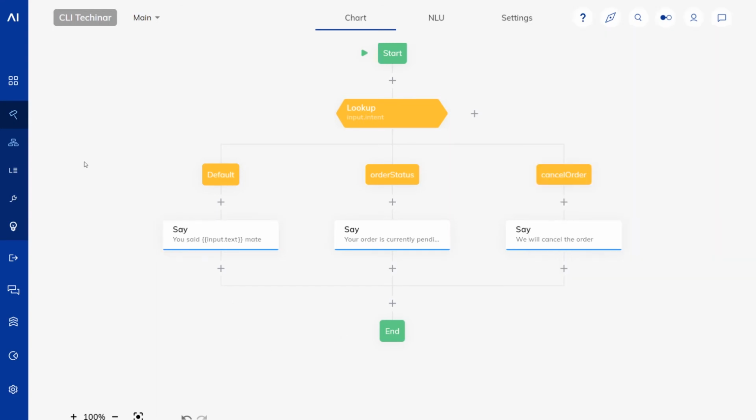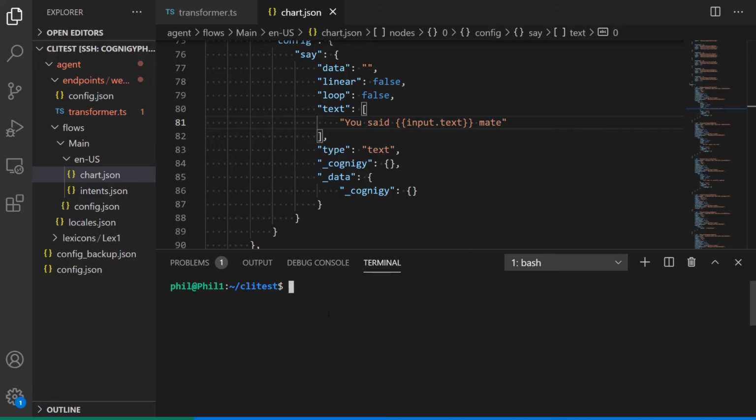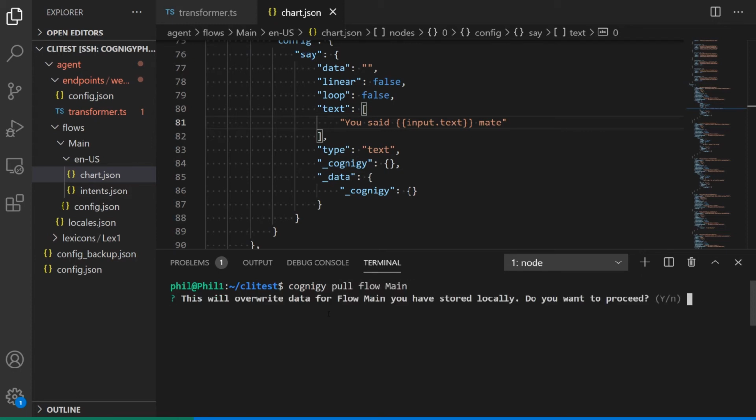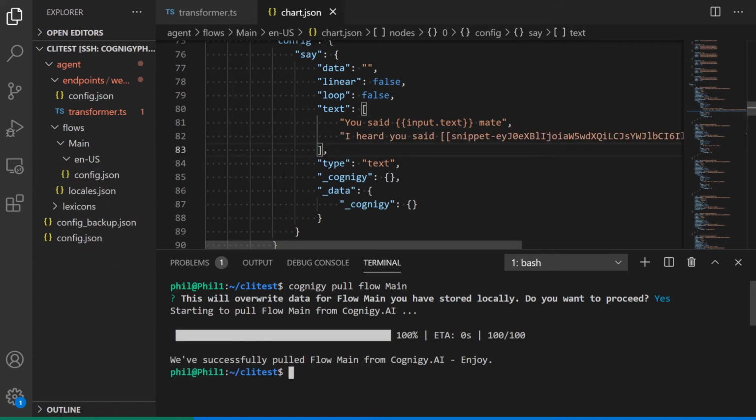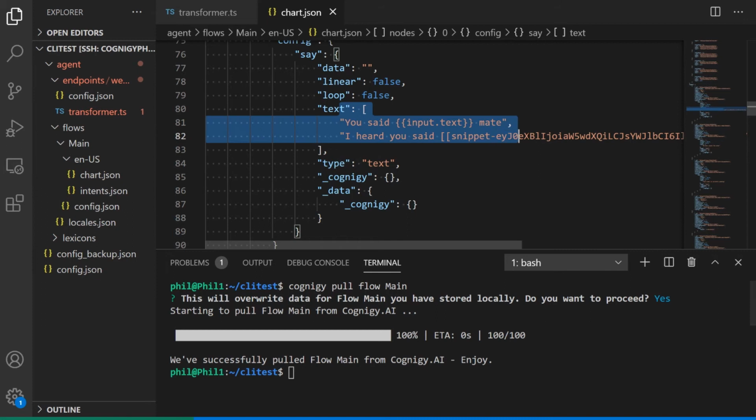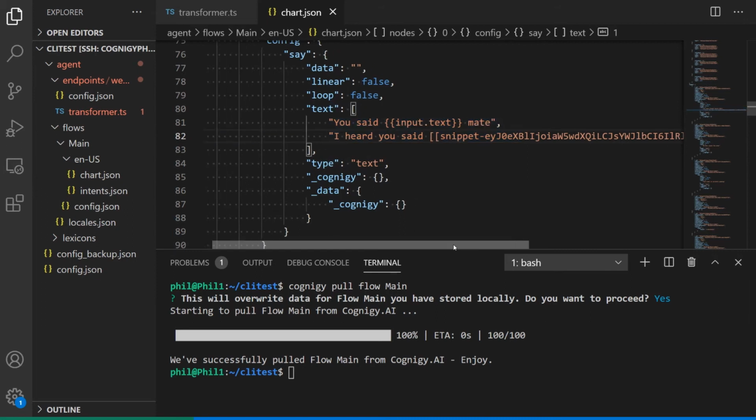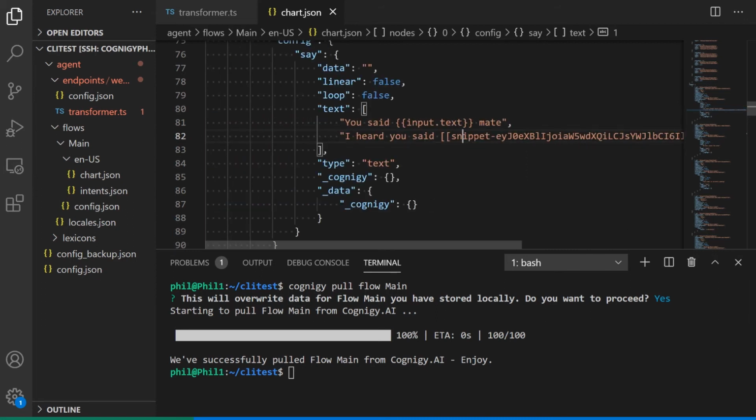We would now go to the CLI and pull this resource in by saying Cognigy pull flow main. This would override the local content that we have. And once we have pulled that in, we can see it already updated here, and we can also see the encoded token that we have in here.